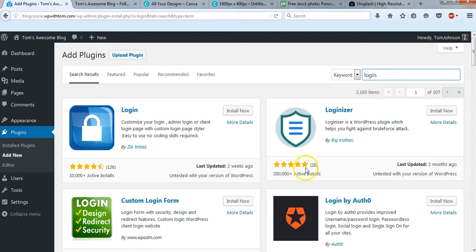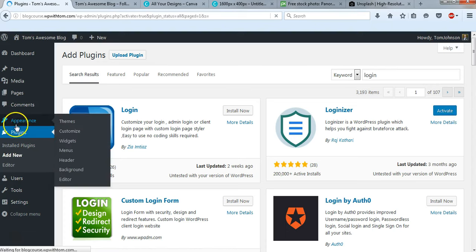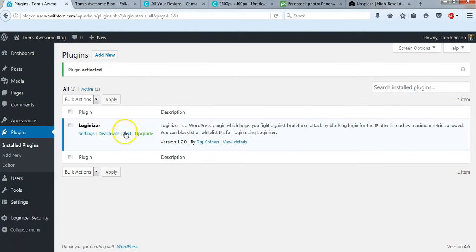Another good thing to look at here is the ratings, and it has 28, and they're basically a 5-star rating with over 200,000 active installs of the plugin. So if we want to, we can click install now, and I'm just going to install each of these plugins and then tell you more about them. After we do that, we can click activate on it, or we can click activate within the plugins dashboard. So there it is, it's activated.